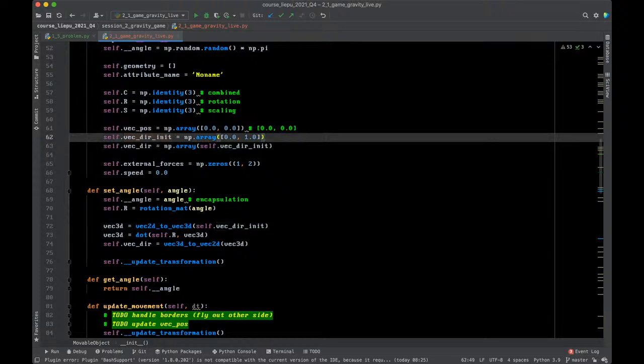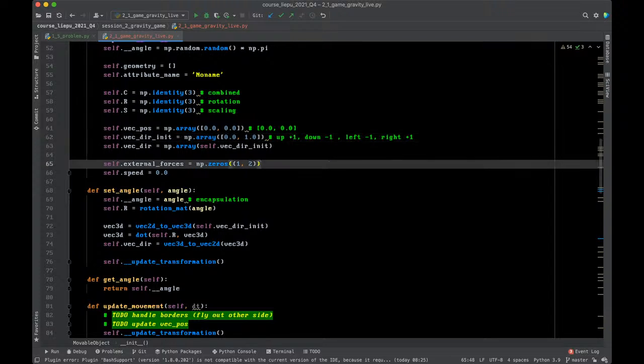Now direction points upwards. So up is plus, down is minus, left is minus, right is plus. I can even write it down. Sorry, up is 1, down is minus 1, left is minus 1, right is plus 1. These are the directions of the plot, and the middle of the plot is the center of the screen.